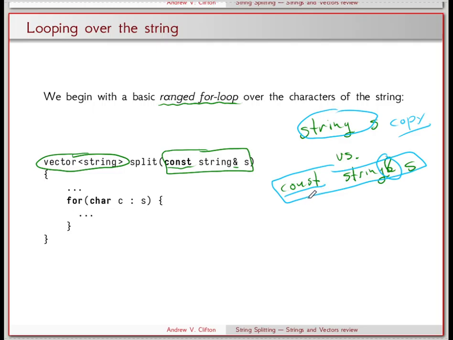So const is a promise that we're not going to change the original there. That's just why the parameter looks like that. And then the heart of our function is going to be some kind of ranged for loop like this, just over the characters of our string. So this is going to loop over the characters of our string from beginning to end.